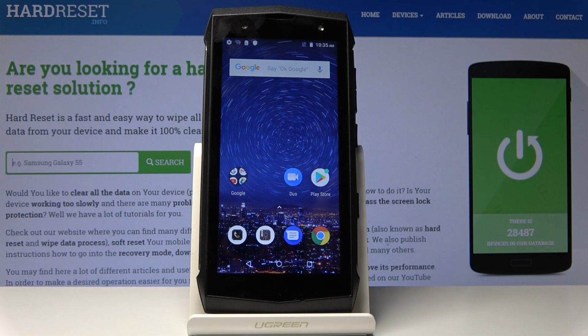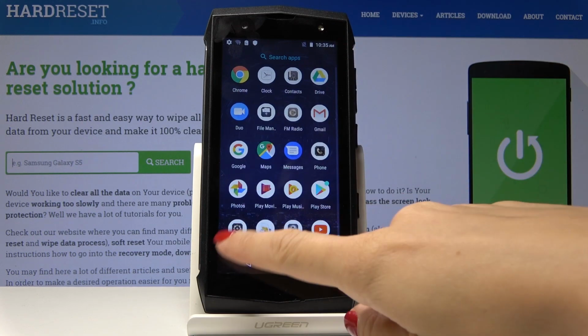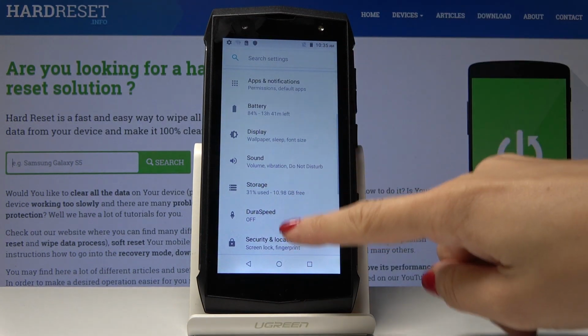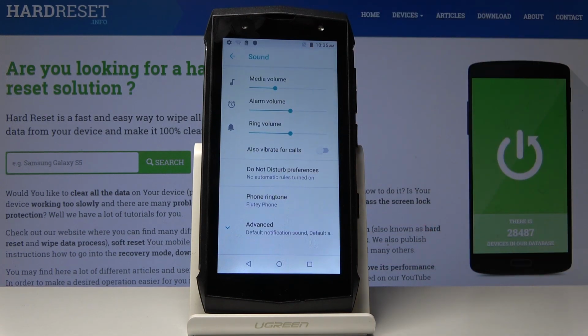Here I've got Poptel P8 and let me show you how to change ringtone on the following device. So at first let's open a list of all applications, then find and select the settings, then scroll down, find and pick sound, so here it is, and then go to phone ringtone.